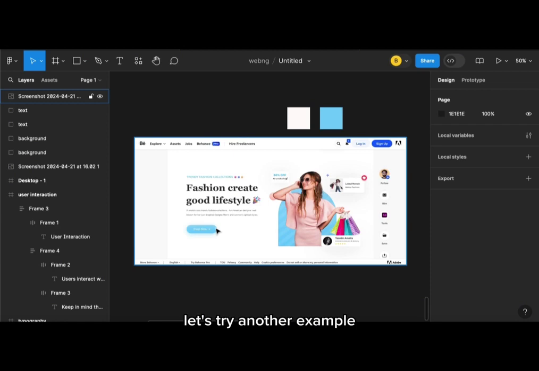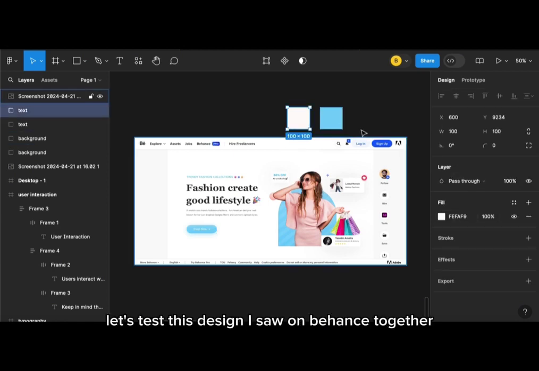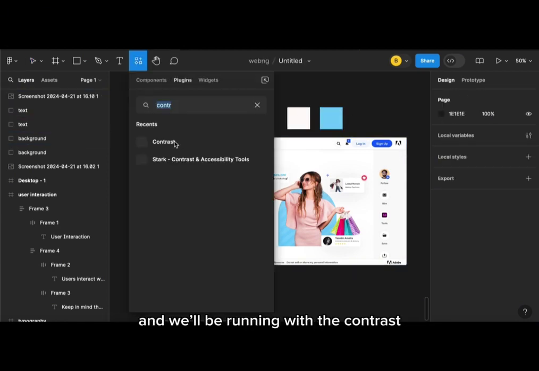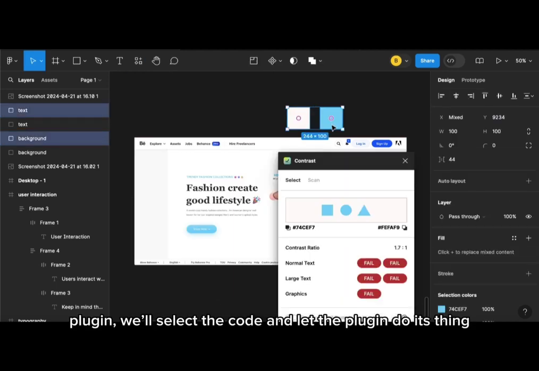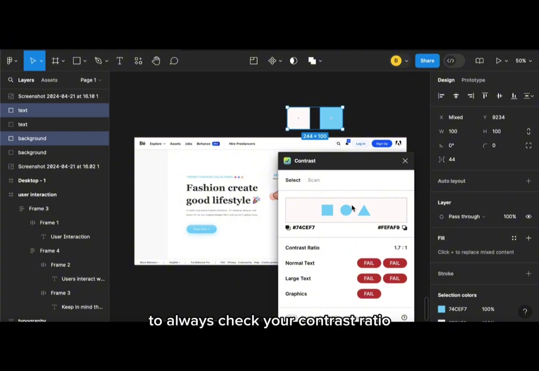Let's try another example. Let's test this design on Behance together. I've picked out the call to action code and will be running it with the contrast plugin. We'll select the code and let the plugin do its thing. The result is out and is not a pass. This is a subtle reminder for you to always check your contrast ratio.